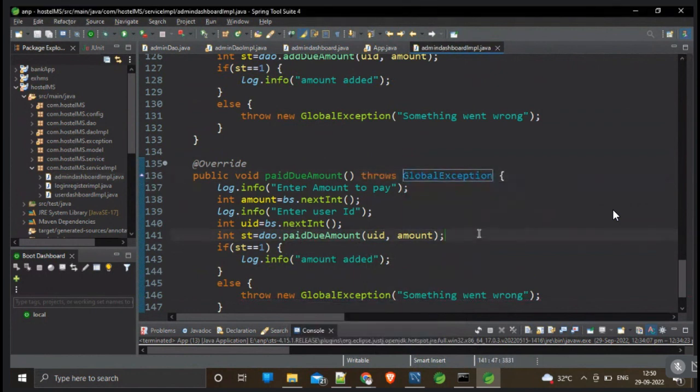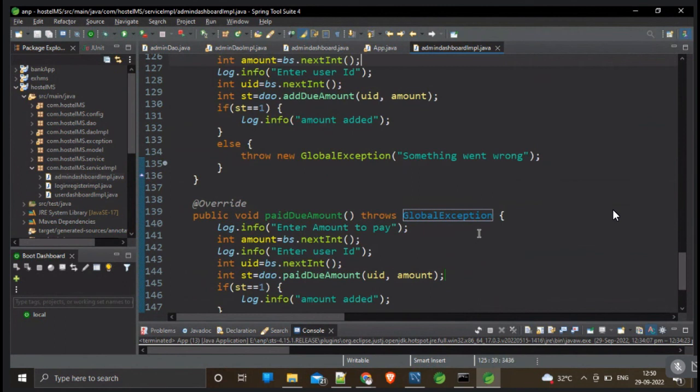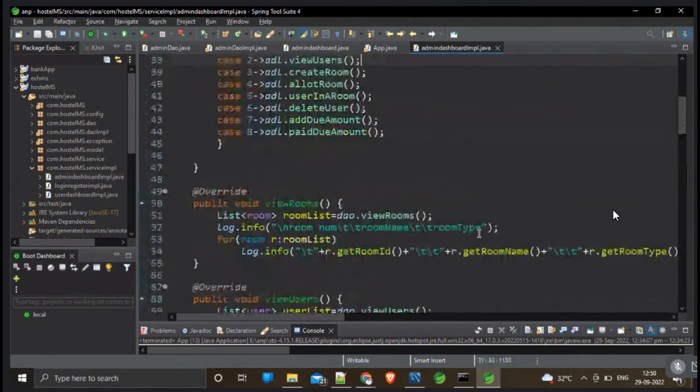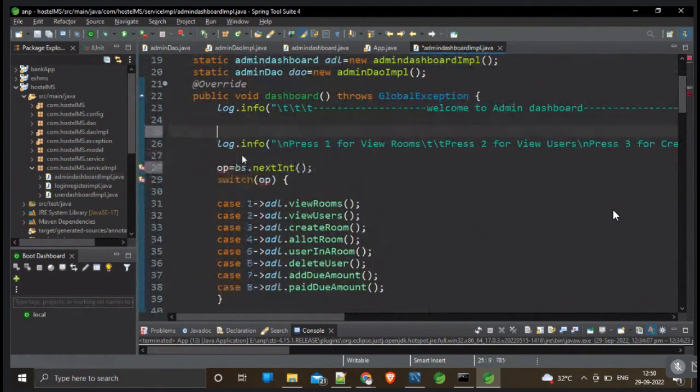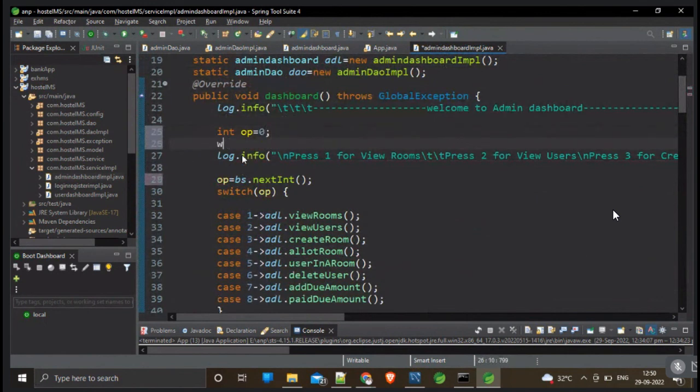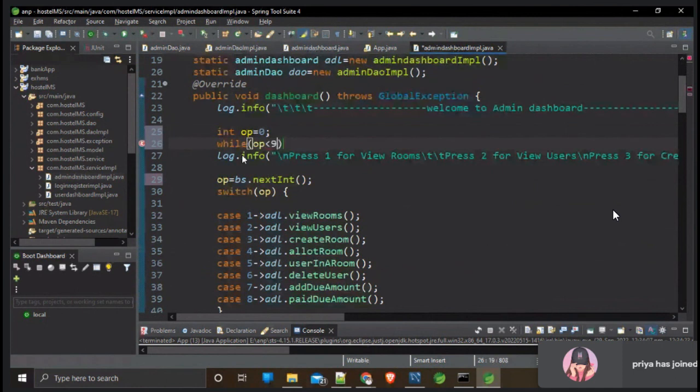Okay, we are all set for the admin dashboard now. We can add the while loop for the switch statement. So initially int op equal to 0, and here we can mention while op less than 9. While op is less than 9, we can go on.